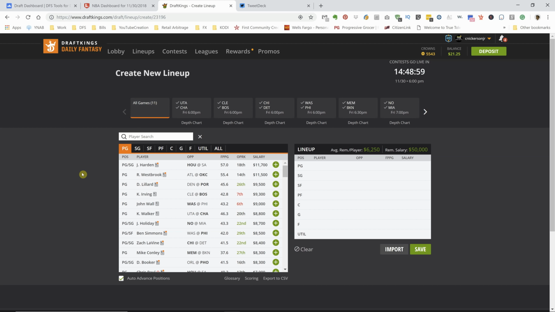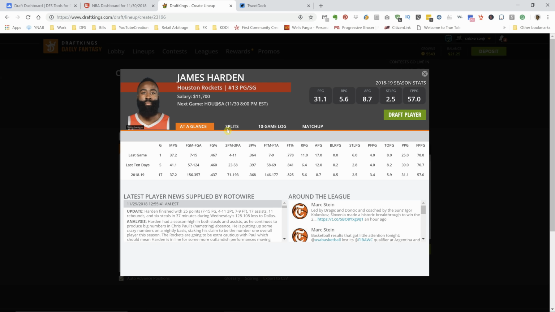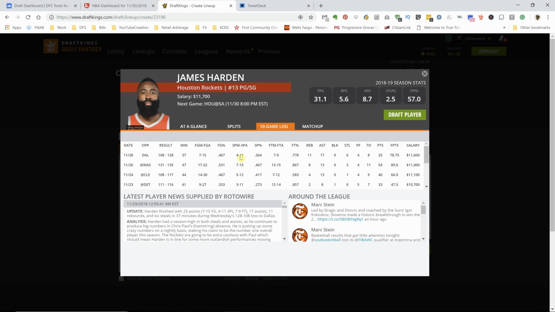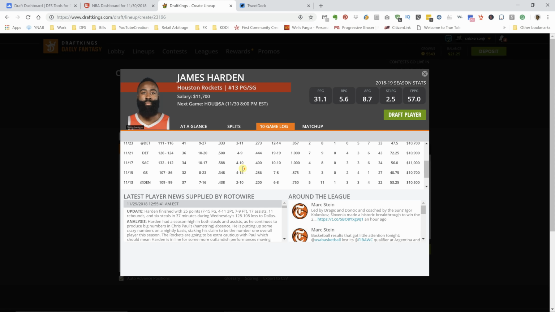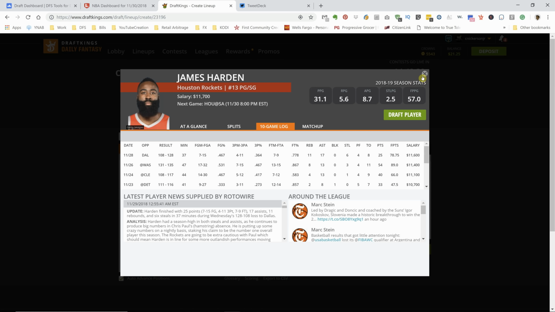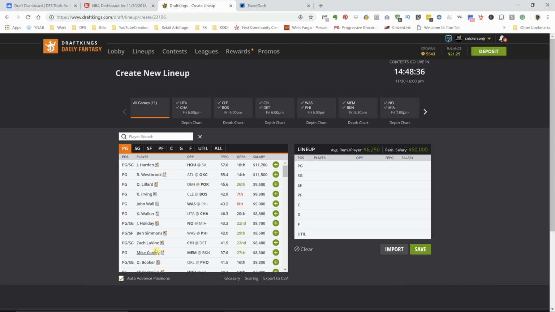At the top, you've got James Harden, who's going to be very popular if Chris Paul is out again. Versus San Antonio, he hasn't done well in the past, but his usage will go through the roof. He had a bad game, going 1 for 13 from three-point range. But if you look at Harden, he's good for at least five or more three-pointers in a game. So if Chris Paul is ruled out, I will have some James Harden.